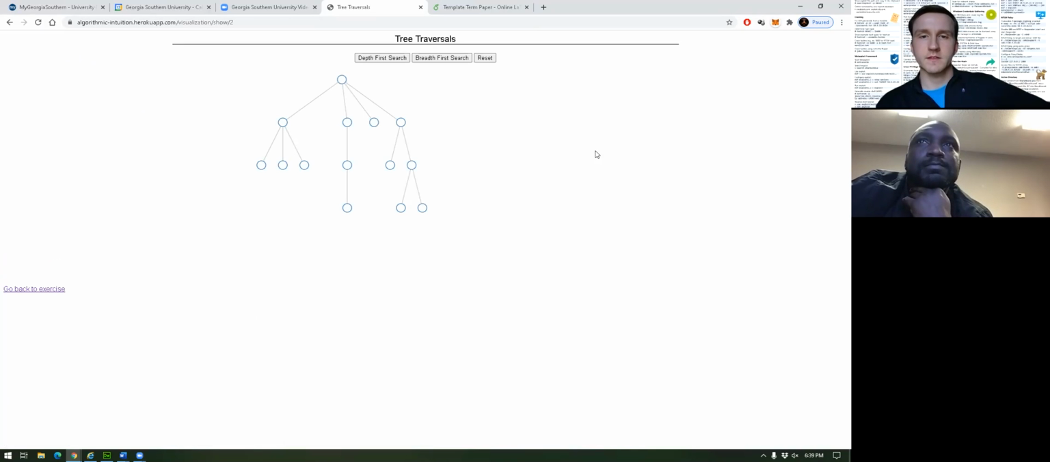Okay. Now let's, you decide. It would be for breadth first search for this one. I can see that this one is going from top to bottom, left to right. Go back to the exercise.